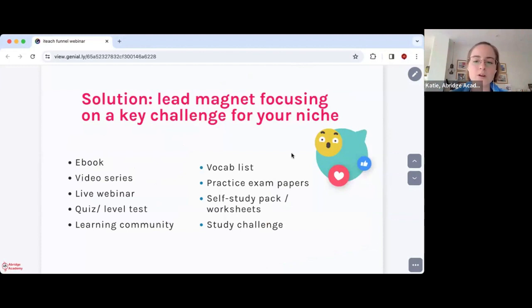It could be something like a book. It could be like an ebook, vocab list, practice papers for specific exams, self-study packs, all kinds of things you could be doing. Feel free to take a screenshot if you want these ideas. But as I said, you're going to learn more about this a little bit later on in the program. But essentially, you want something that is free, that is ideally a PDF, easy to share, and that you can send them via email or via WeChat messages or something once you've got their contact details.